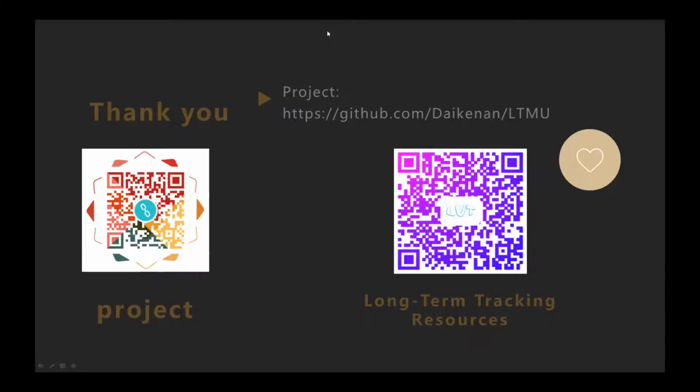Okay, thank you for the nice talk. There is a question from the panel which asks: maybe I missed it, but how is the meta updater architecture trained? Is it pre-trained offline? And how do you get the ground truth for that?